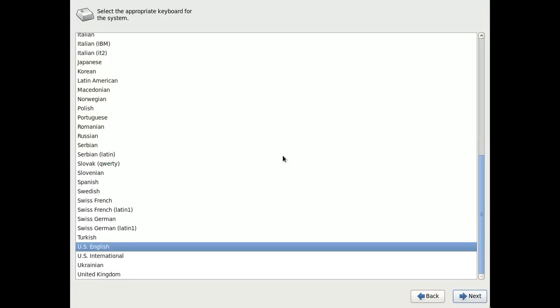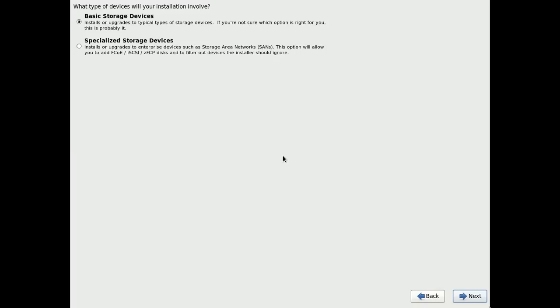Then English, and then here is a very good point. We should use basic storage devices for partition, LVM, and all that. But here is a second option, specialized storage devices, which is used for iSCSI storage. If you have any SAN network in your company, then you can use the specialized storage devices. Okay, but we will use basic storage devices.